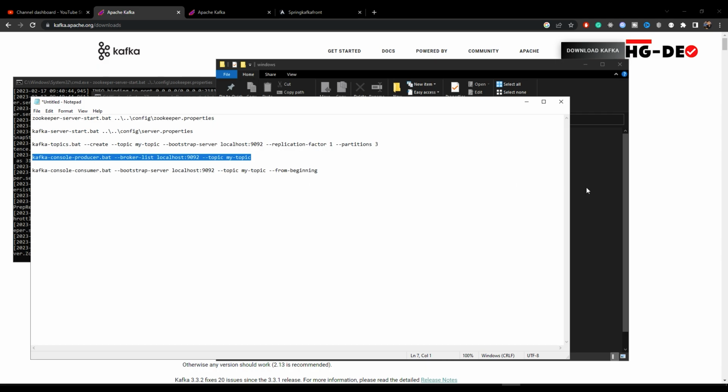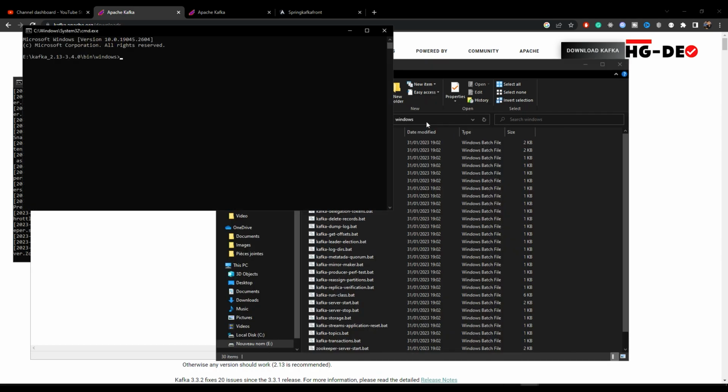Now this command starts a console-based producer that allows you to publish messages to the My Topic topic. The broker list option specifies the address of the Kafka broker to use.